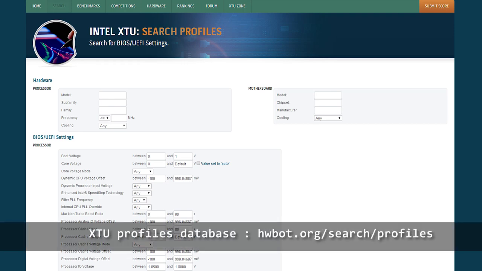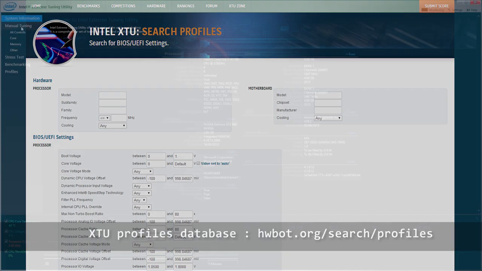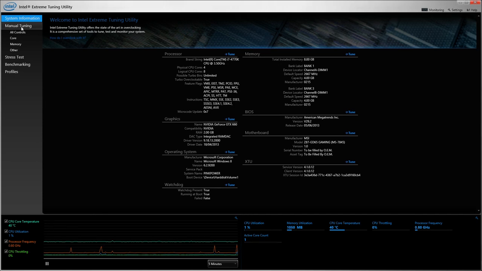So Intel XTU does not only allow you to change overclocking settings, but it also allows you to save all those settings. When you're new to overclocking, you don't always have an idea of what is important to change, right? So you can use XTU to analyze your system and then go online on HWBOT and find profiles of similar systems that are slightly overclocked. So you can find all the settings online and then either download the profile or just change the settings in the application yourself.